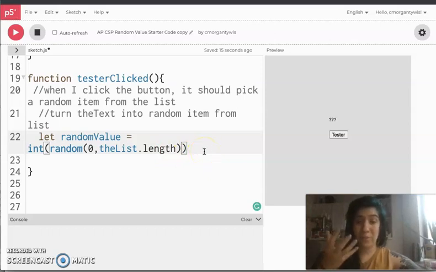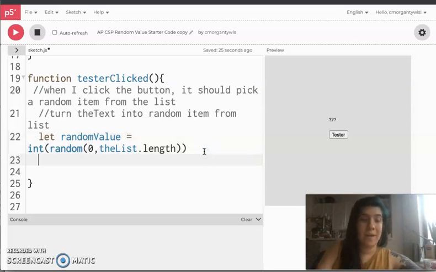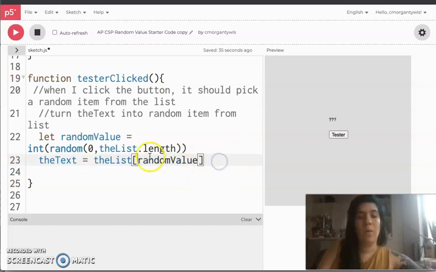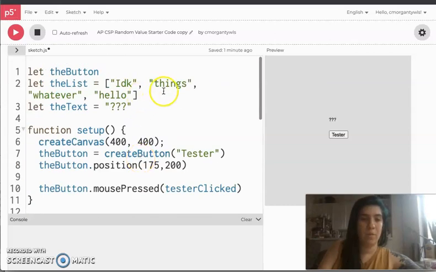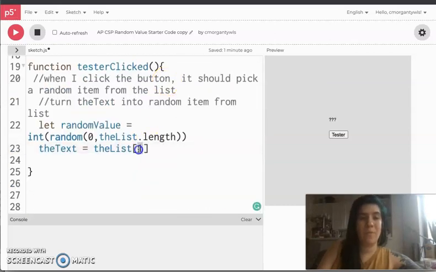Now, once I have this random number, I can use that to pick something from my list. So on the next line, I am going to say that the text should now become whatever the list, something from the list, and the thing from the list is the random choice. Remember, we always call list items as the name of the list and then usually a number here. So putting in 1 would return things. Well, I don't want it to always say things. I want it to show whatever the random choice was.